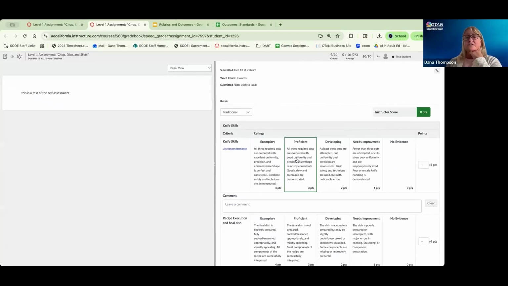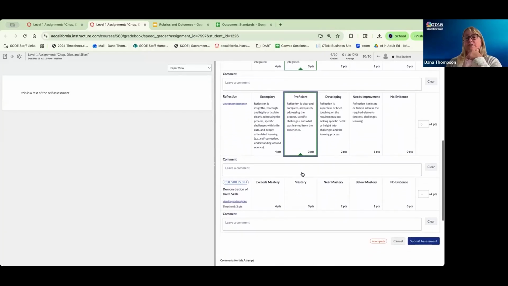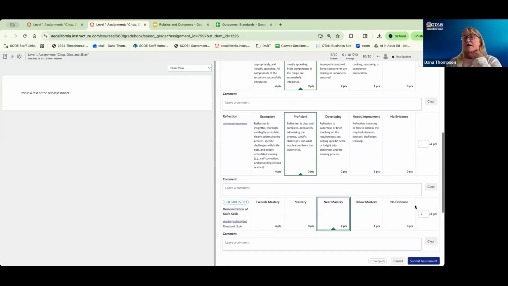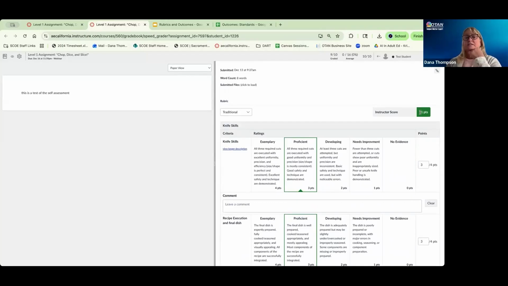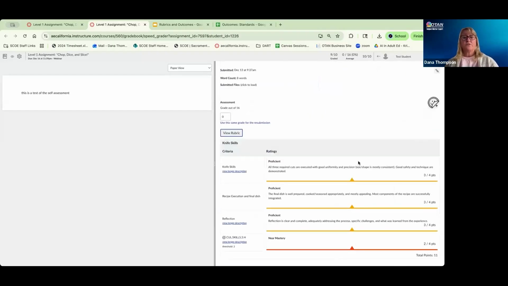But as the instructor, I can view this rubric, and after viewing the student's submission, I can say knife skills, yes, they were proficient, and then give a comment. The recipe execution, that was proficient as well. And they did a proficient job on the reflection. And just by clicking those three and the demonstration, I'm going to say near mastery, right? So my score was 11 points. If the student actually saved there, it would show the student score as well. But you can see how that will keep consistency, and then I can give some overall comments and click on submit assessment. And then this is what the students will see when they come in to their gradebook.